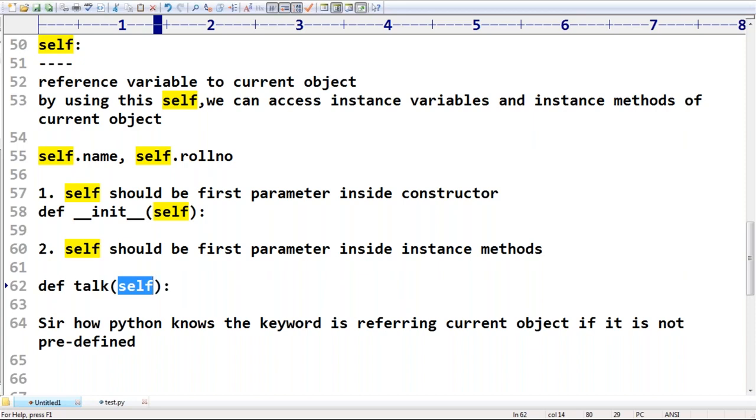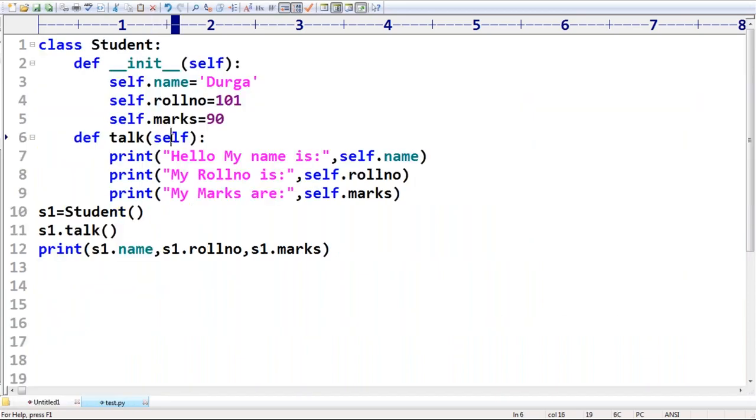That's why while calling, we are not required to pass any argument for that. Have you observed? The constructor is taking self, but I'm not passing any argument, because this is a default implicit variable pointing to the current object. You are not required to pass this one. Python internally is going to take care of that. Okay, any doubt?